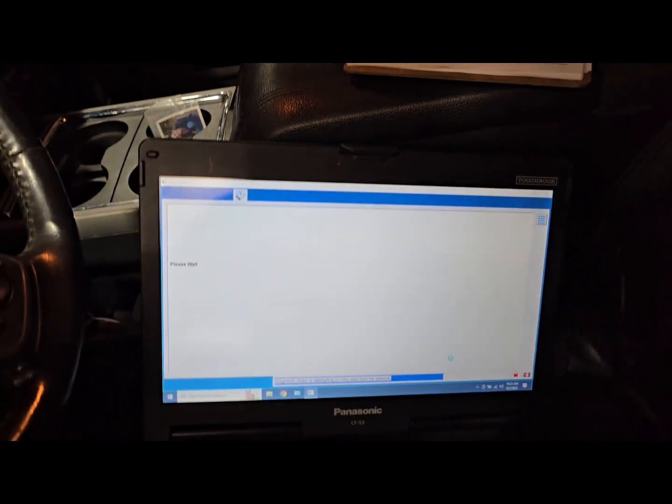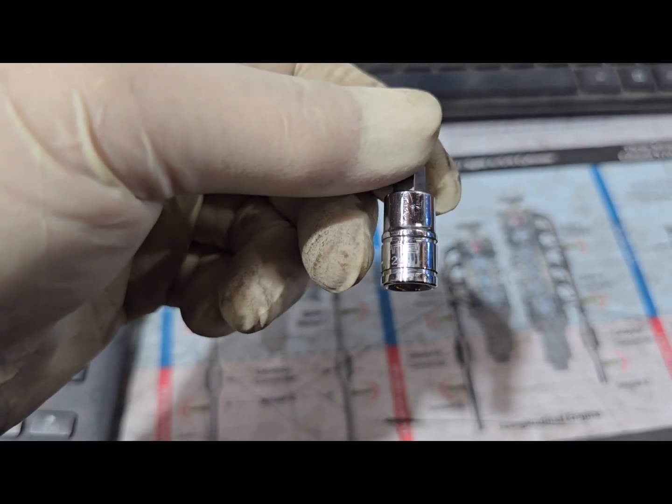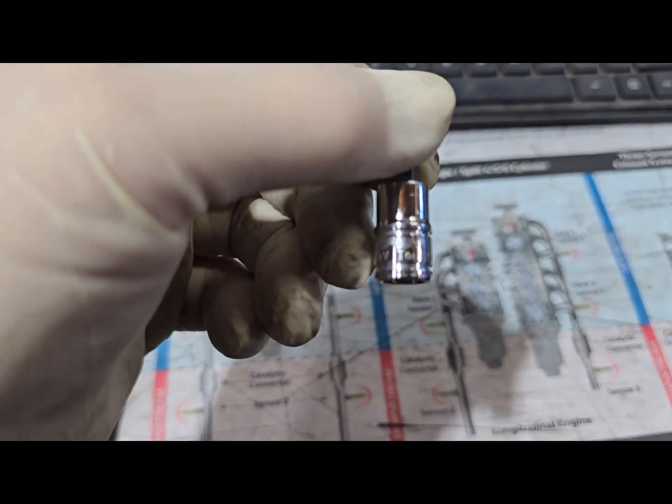You're going to let that load. Very important that you pay attention to the instructions. So turn the ignition switch off. Okay, now install new module in vehicle. You're going to need a T20. Carbine Tools makes great Torx bits.